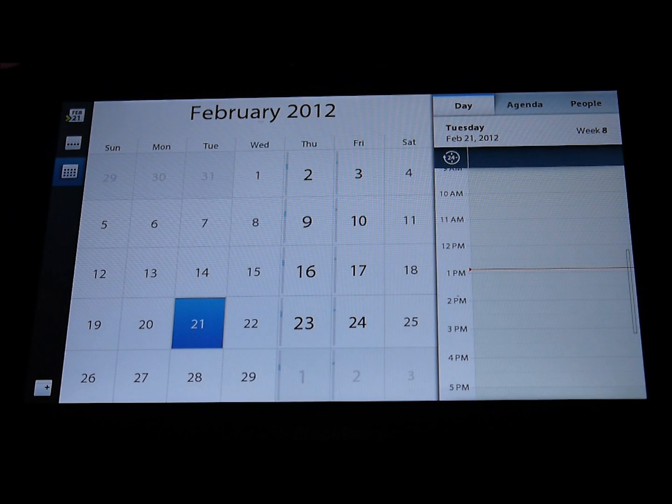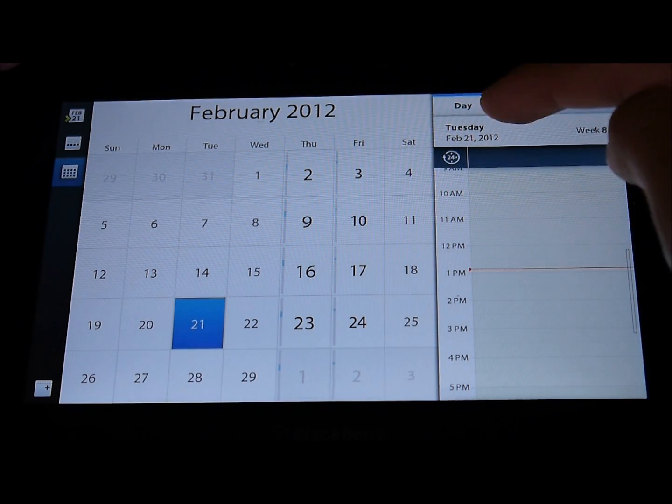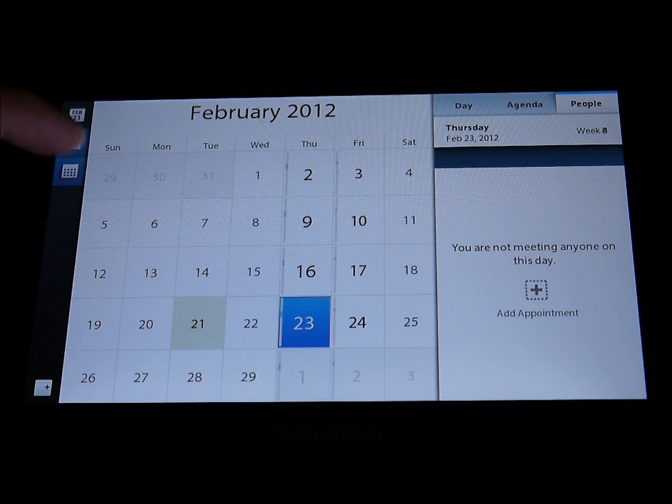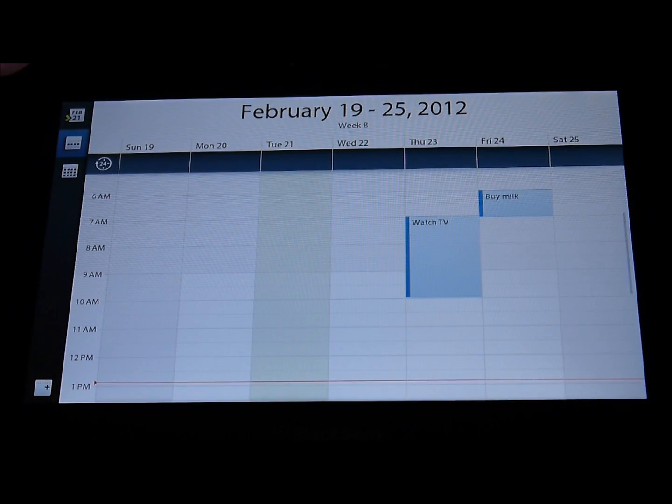And with the monthly view, you could break it down to these tabs. You could check out by day. You could check also your agendas, people you have to meet with. With the week view, it has this really nice look of the entire week.